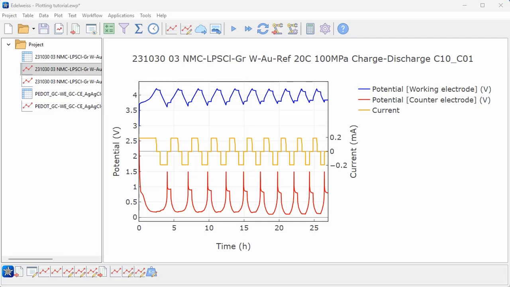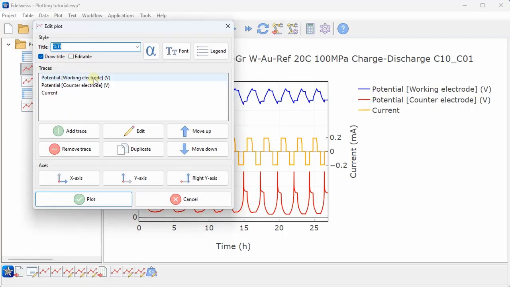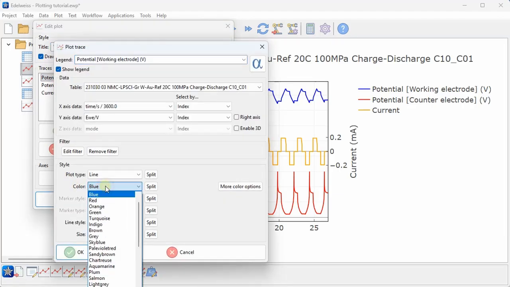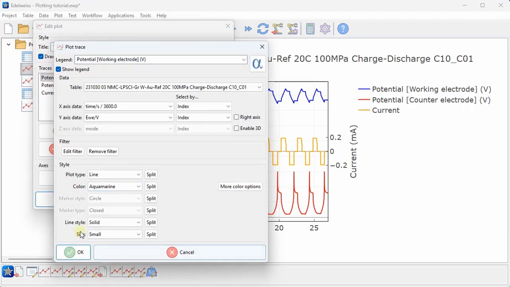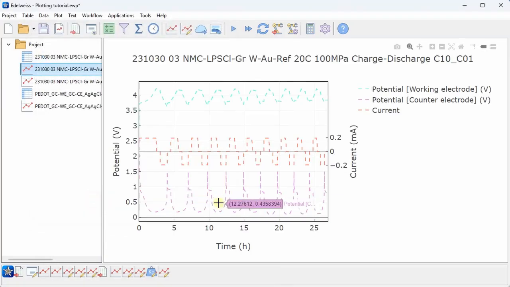In this last video about plotting in Edelweiss, I would like to show you some ways in which you can efficiently edit plots with multiple traces, as well as talk more about colors in plots. So in this plot where we have 3 traces, if I edit the first one, for example, I can choose another color like aquamarine and another line style like dashed.